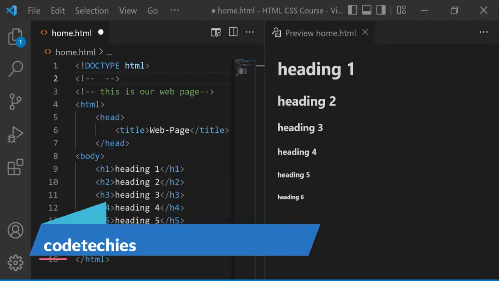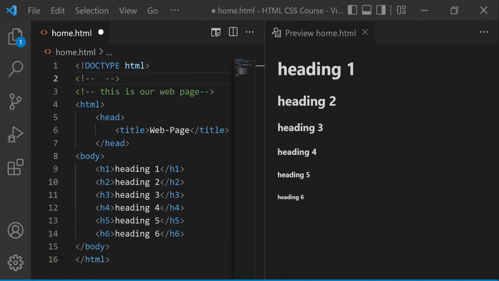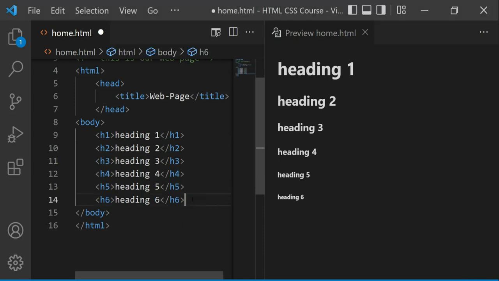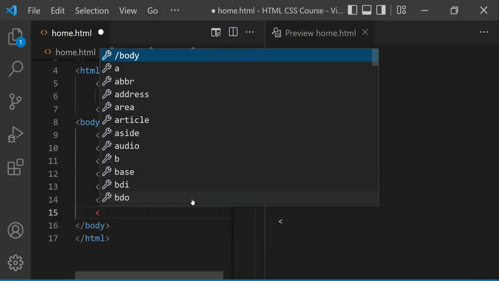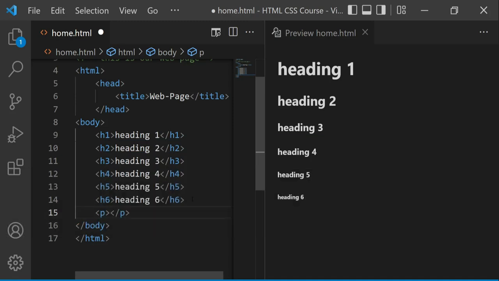In the previous video, we have seen how we can use the h tag and how we can add comments in an HTML file. So in this video, we will take a look at how we can add a paragraph in our HTML code. For adding a paragraph, we just need to add a tag as p. By adding a p tag, it will add a paragraph in our HTML code.